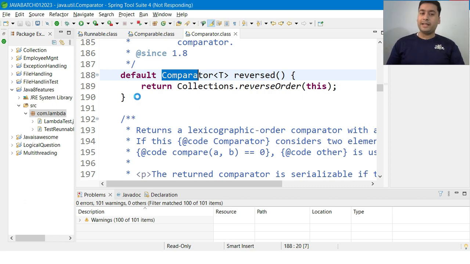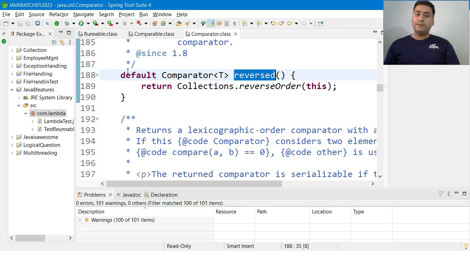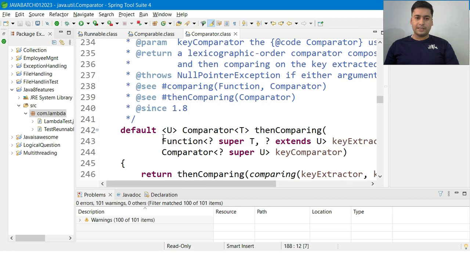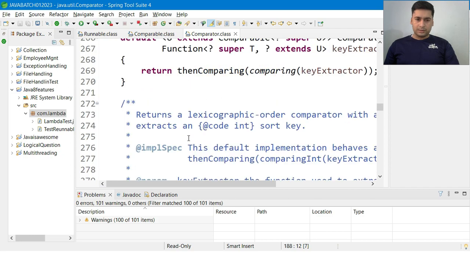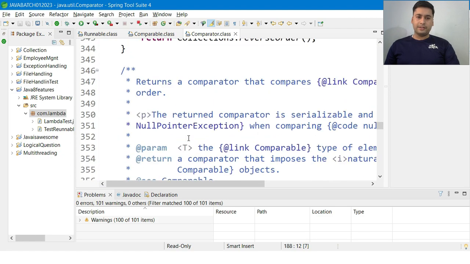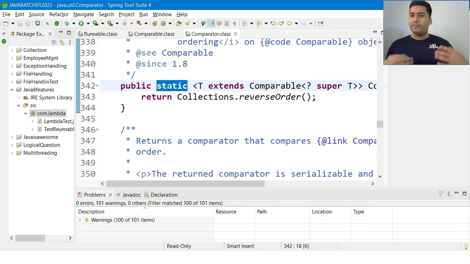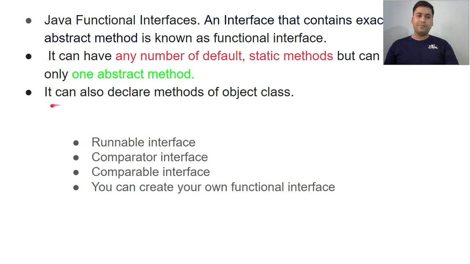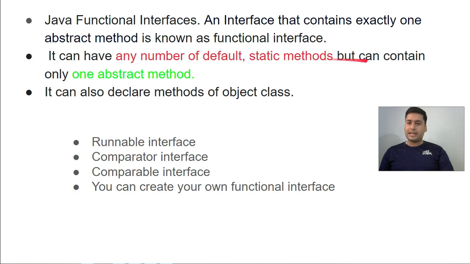So I told you, in the functional interface, multiple default methods are possible, no issue. You can give default or static methods also. If you go down, this is also a default method. This is also default, and this is a static method. So you can define multiple static methods or default methods. It can also declare the methods of the Object class, and it can have any number of default and static methods, but it contains only one abstract method.